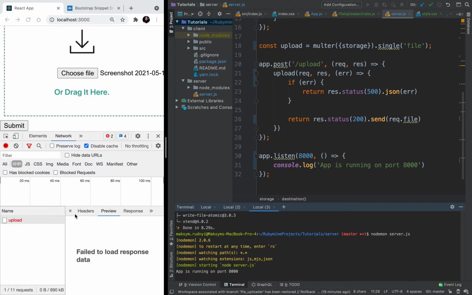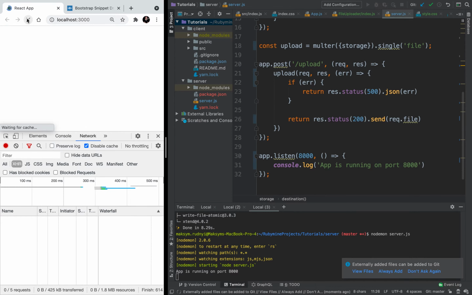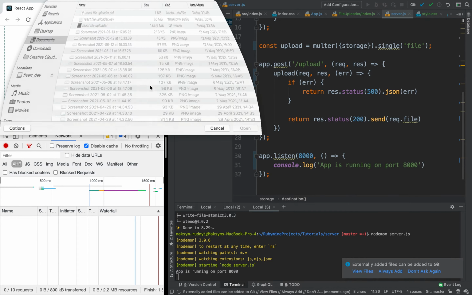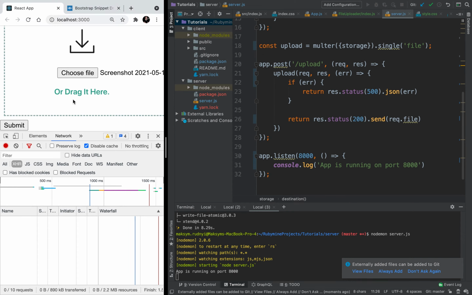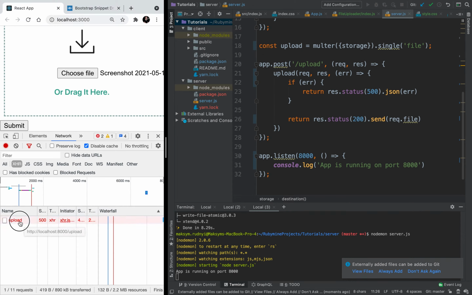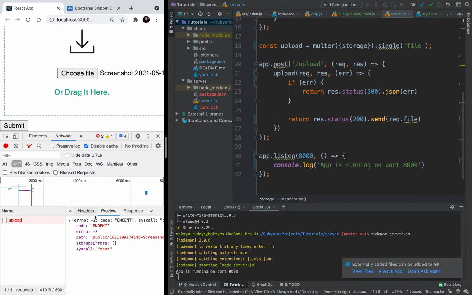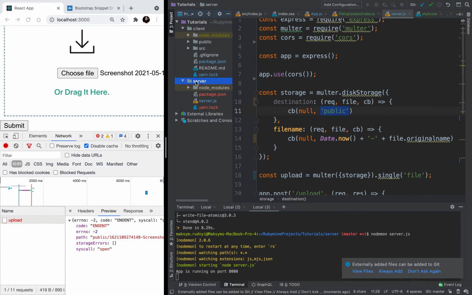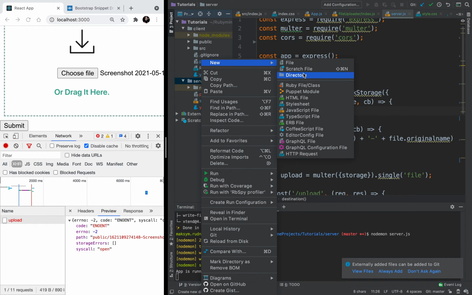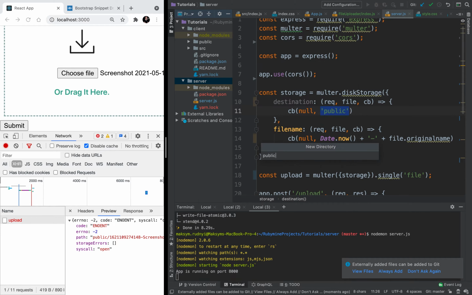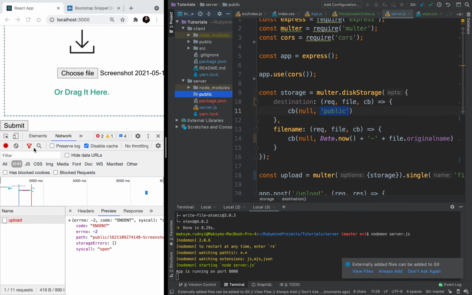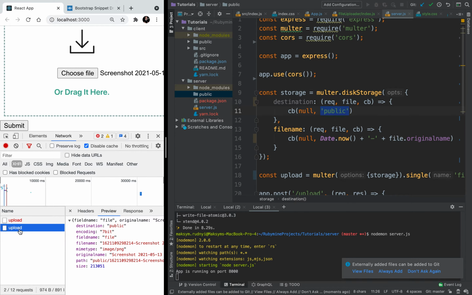As we see, we have application, and now on our network, let's refresh, let's choose file and click submit. And as you see, we have error 500. Why? Because we need create folder public. Node.js can't create this folder public. Okay, we created this folder. Let's try again. Let's click submit. As you see, we have 200.